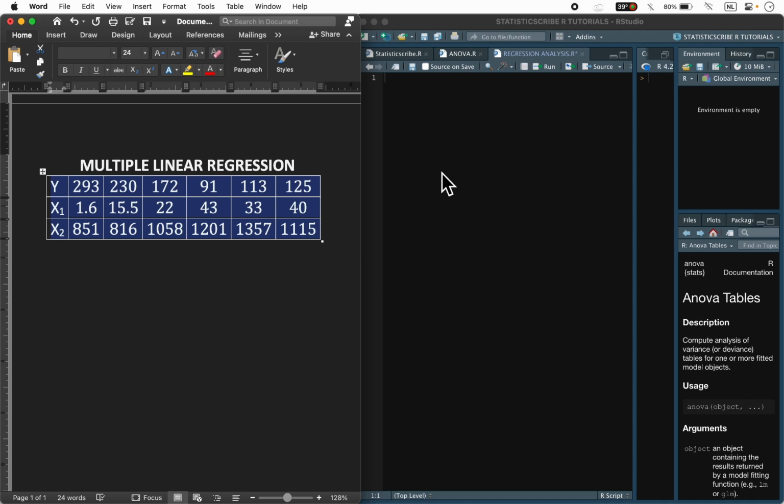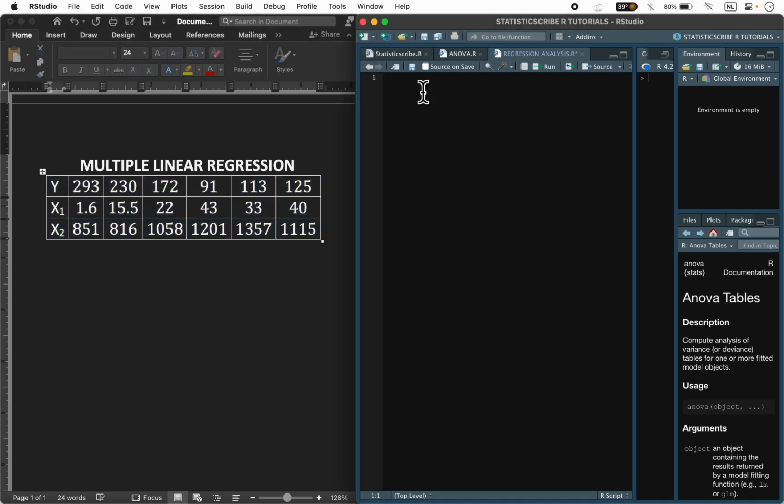Like in the case of simple linear regression, the first thing is to enter your data into R or RStudio. I'm using RStudio as an IDE for R. So I'm going to enter my data. All you have to do is, as usual, define the variable using the assignment operator of your choice.